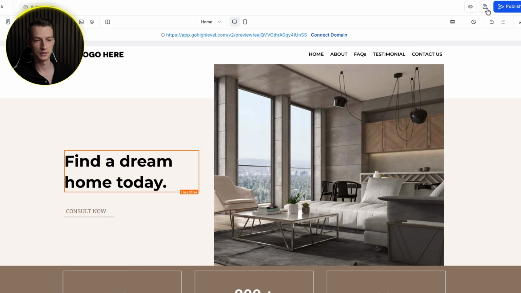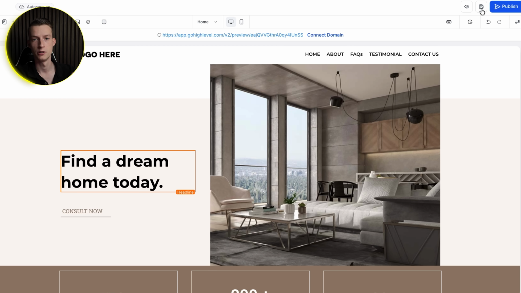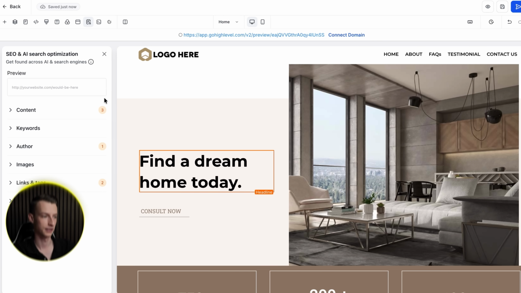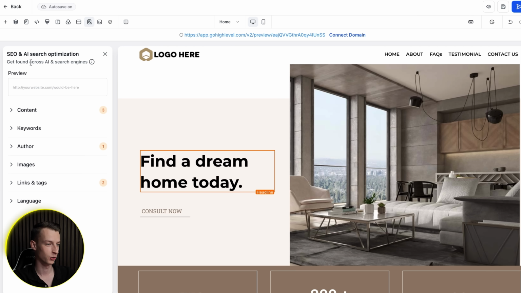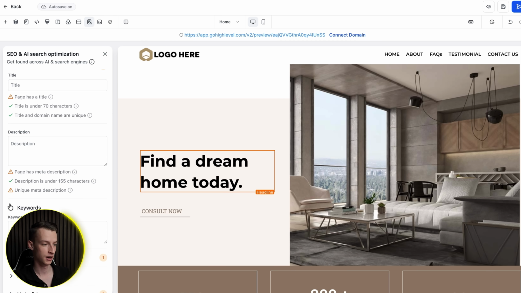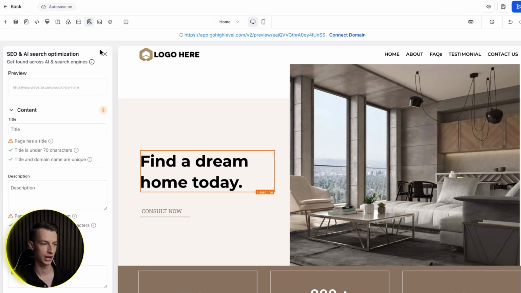Now, again, another really important thing is you want to make sure as you are working on your website, you are also saving it every once in a while. So to save your website, you can just click here on this little button, and then it's going to save it. Now, once you click on save, you have also all these SEO and AI search optimization features. So you can go ahead and fill out all of the data here so that you have a better chance of ranking on Google and ranking in different AI search engines as well.